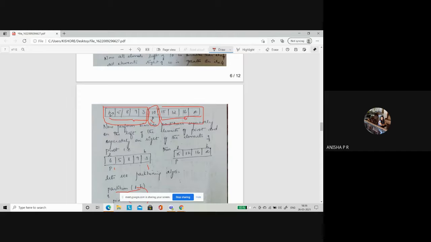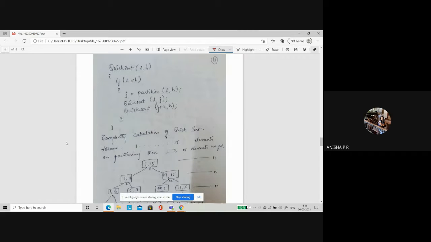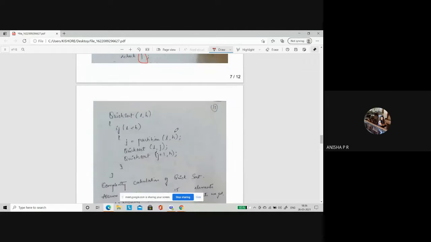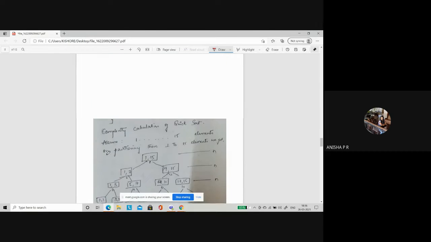And then again perform quick sort individually on these parts. So the original algorithm becomes like this: quick sort L comma H. If L is less than H, J is equal to partition. So all this algorithm will work inside this. Then you will quick sort L comma J, and again quick sort J plus 1 comma H. That means it's nothing but L to J first. You're separating this and performing quick sort. Then you are going to take this part, J plus 1 comma H, to do quick sort again. So that is what is written over here.